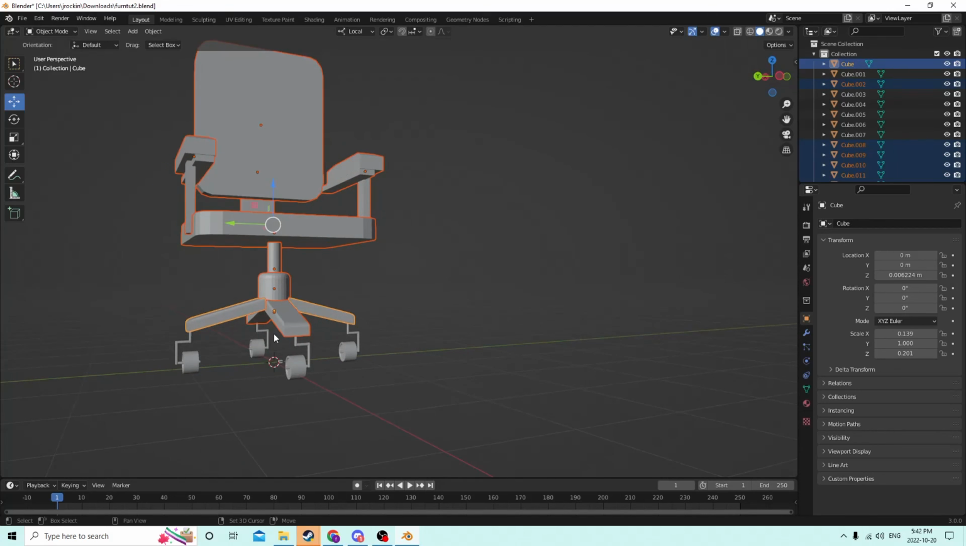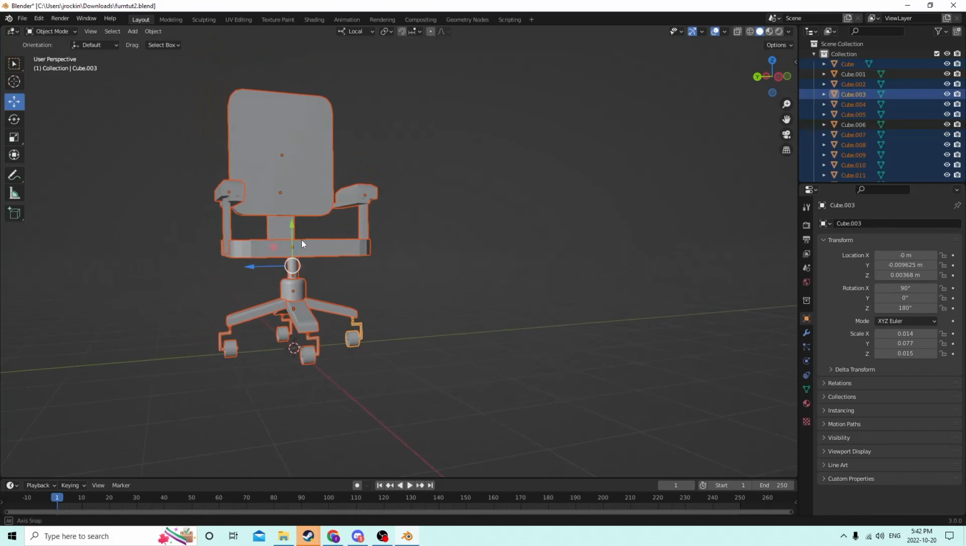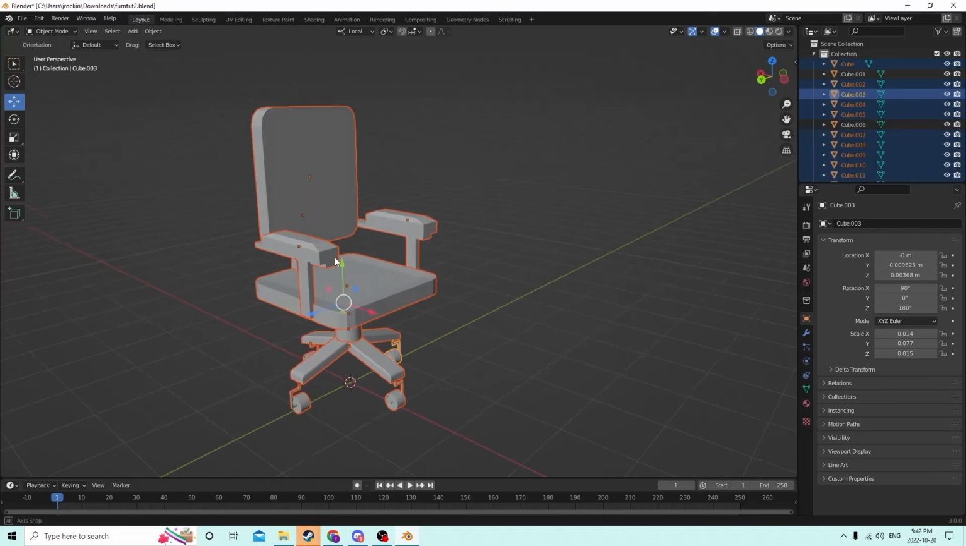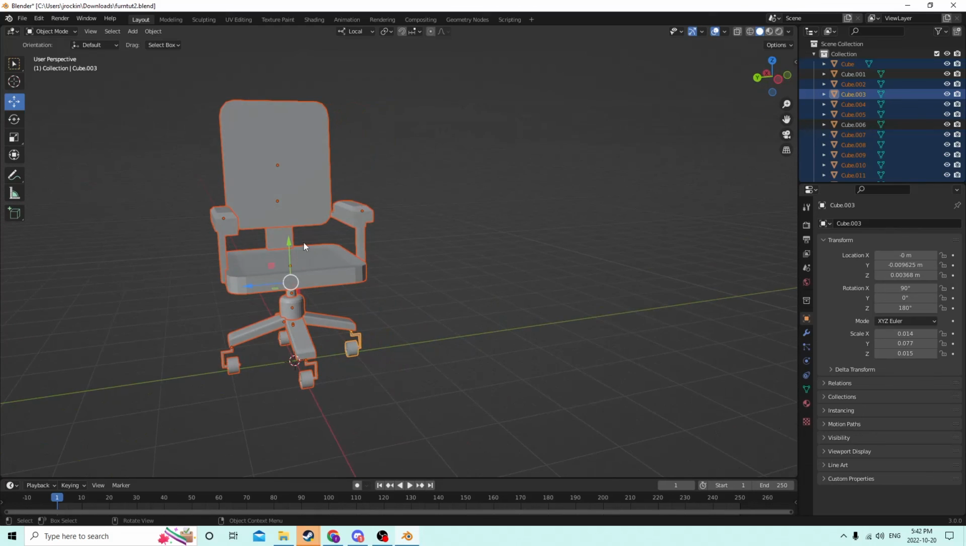And hopefully you guys are very happy with your chairs. If you are, let me know in the comments. If you're not, tell me what you think could have been better or worse or whatever. I just highlighted them all and Control J.